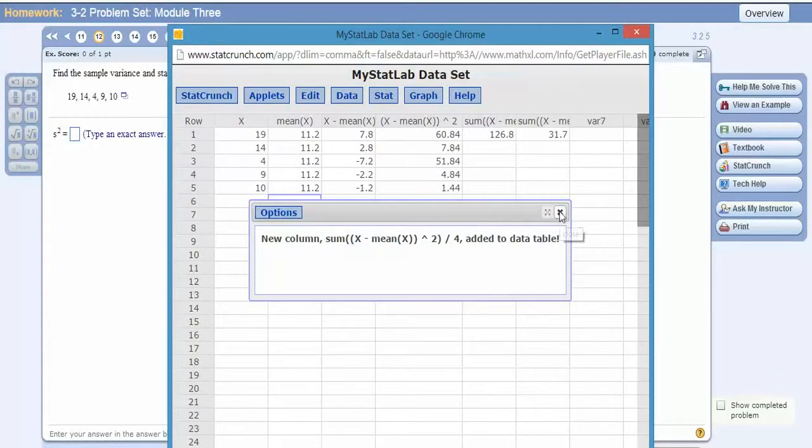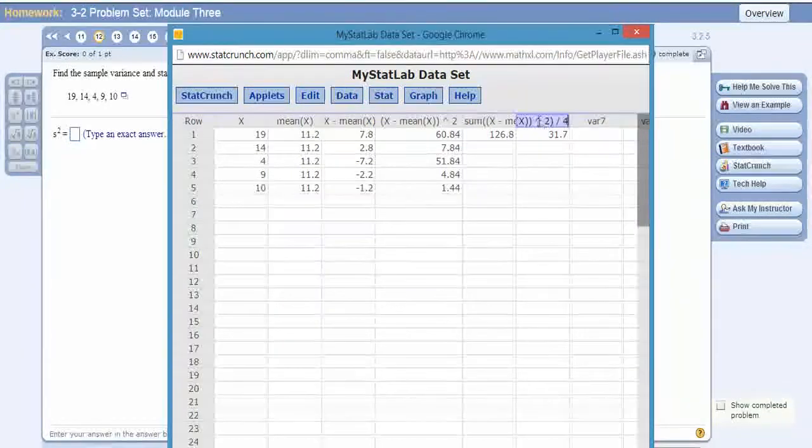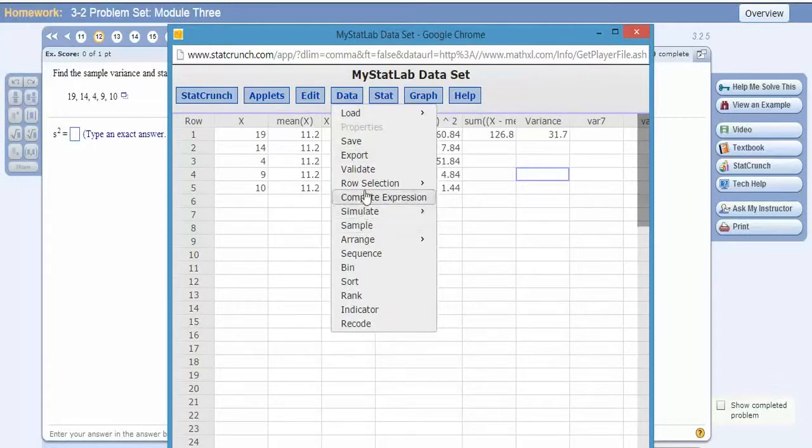And that, let's relabel it because we know it has a very special meaning. So let's just erase this and call this our variance. Okay. Next step is to find the sample standard deviation. So really I should call that sample standard deviation, but since we're dealing with samples, we already know what that is. So let's do that again one more time, compute expression.